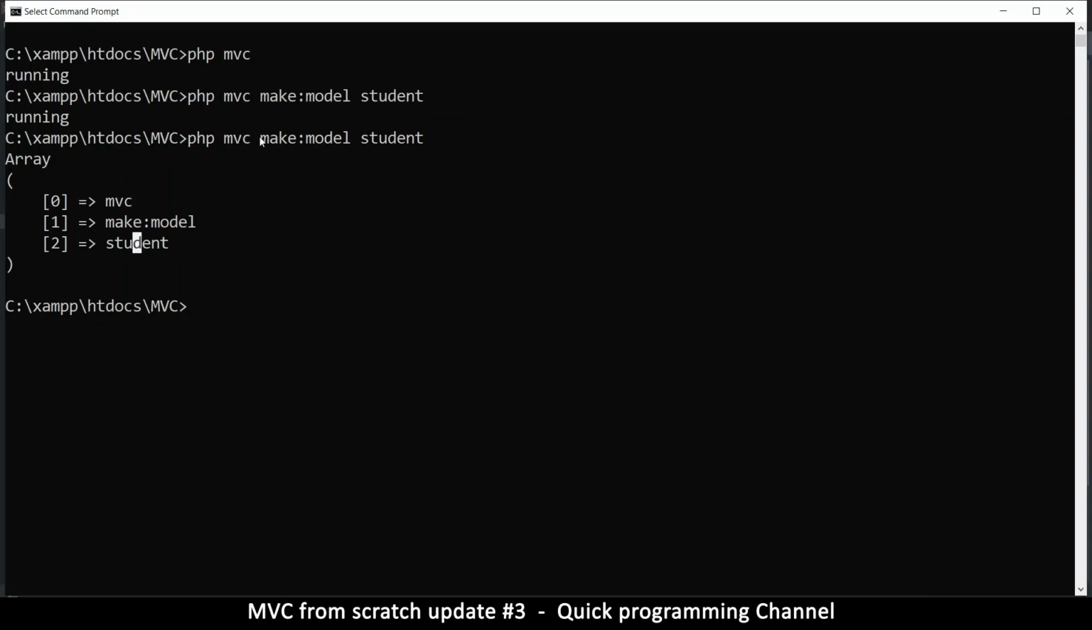So how you do this part after the file name is entirely up to you. You can create your own system of how to do things. This is just my way of making it happen, where you type make and then you type the name of what you're making, and then if there are any extra parameters, you add them to the end there. So we have make model, we have student. So at least this is one way we can create a router here. For example, when we say make model here, this is a section, and this one is an extra param.